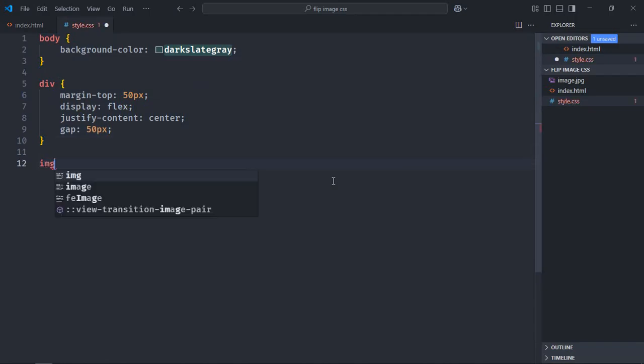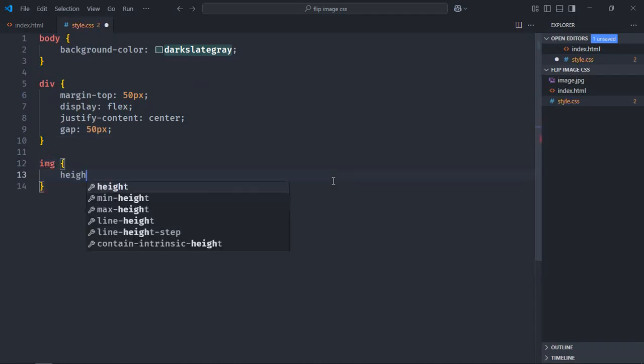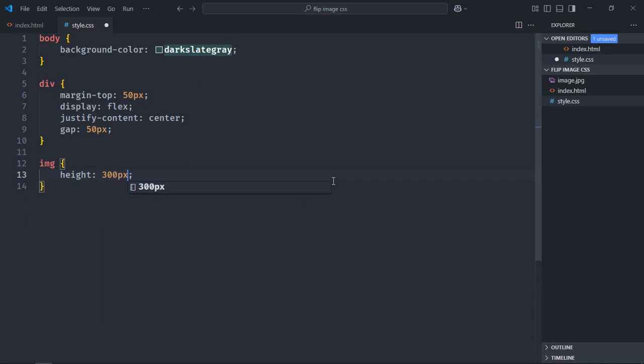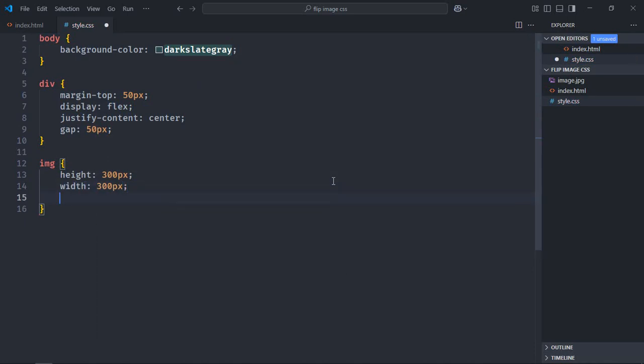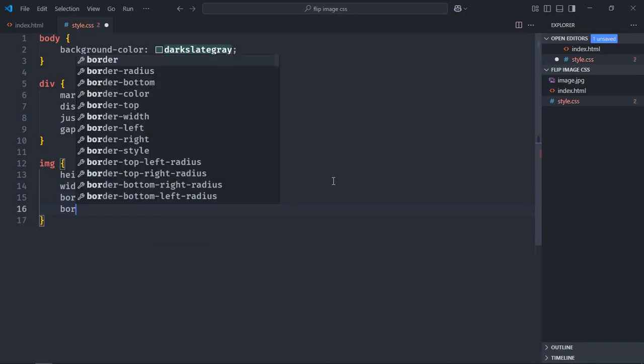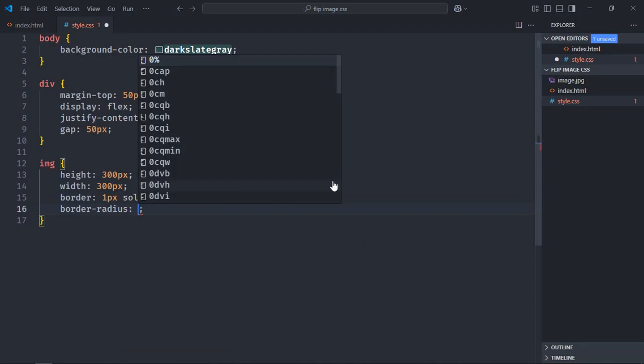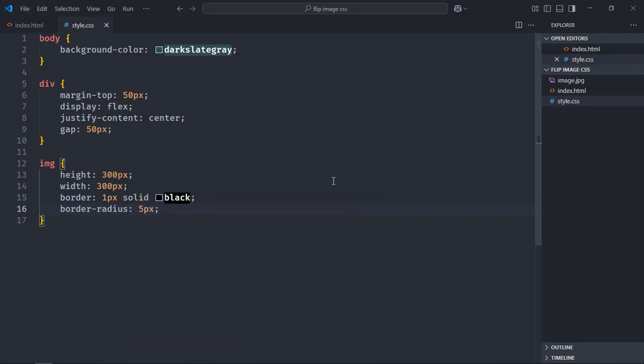Select image element. Height will be 300 pixels. Width will be same, 300. Border will be 1 pixel solid black. Border radius will be 5 pixels. Now save it. Open this file in the browser to see the output.